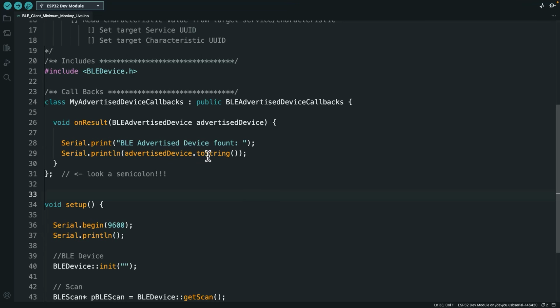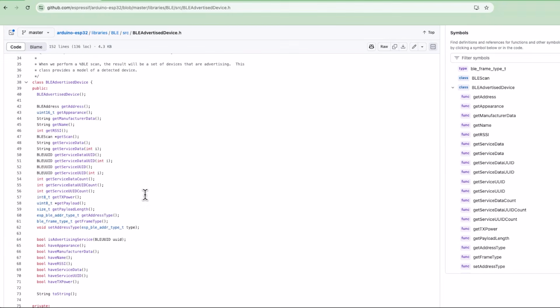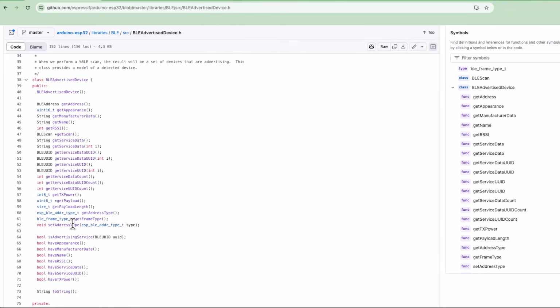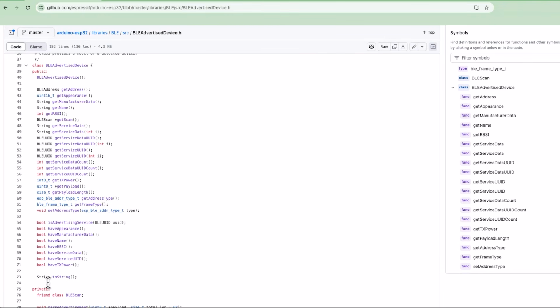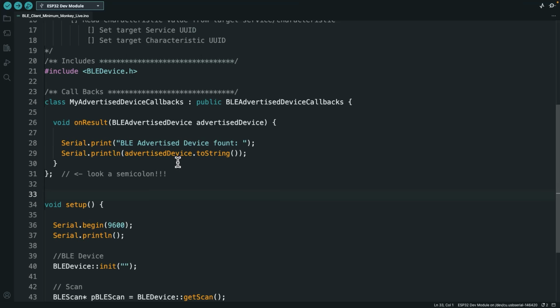But that's how I learned, okay, hey, this object has a toString function, because I just looked at the documentation, and you come through here, and down here it says toString, and it returns a string. So what this is going to do is take some of the data associated with the advertised device, turn it into a string so that you can print it to the serial monitor.